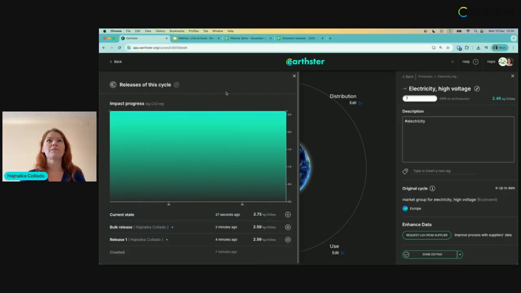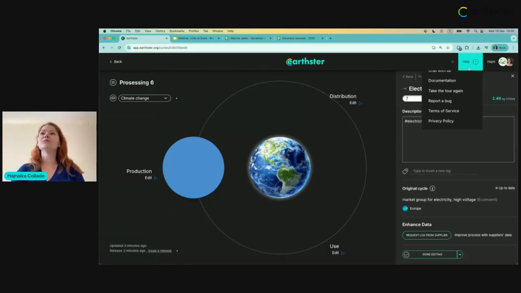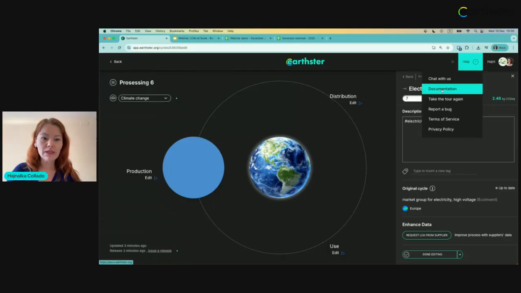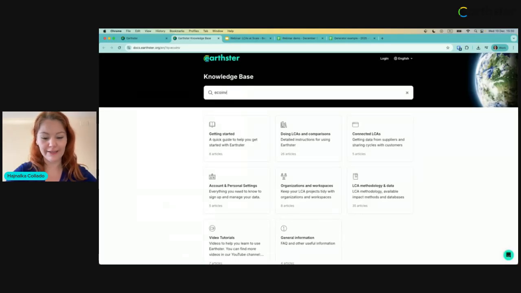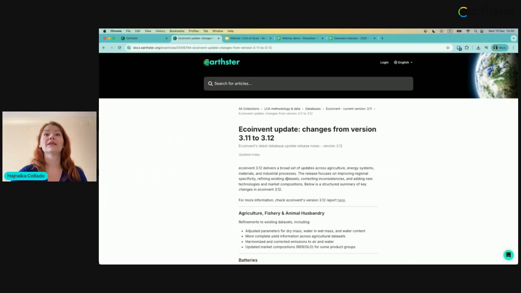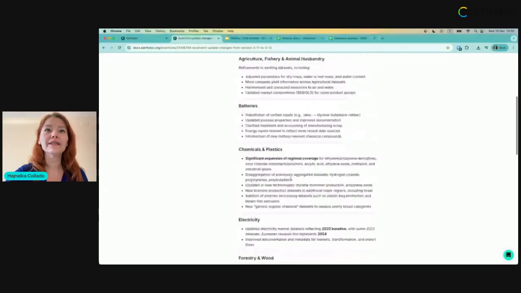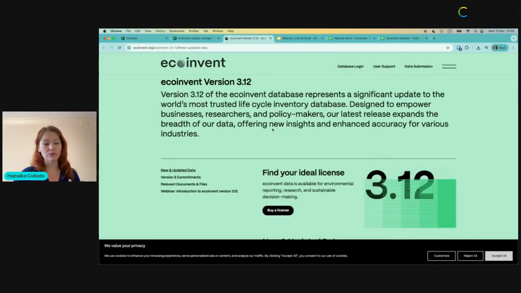But of course, the goal of EcoInvent is always to give you the best available data possible, and you can read more about the database update in our documentation. We already have the documentation page. You can write, for example, EcoInvent 3.12. Let's see what it finds. Here are the release notes. This information is from EcoInvent. You can see what has changed, what the new updates are, or you can click here and go straight to EcoInvent's own release notes.